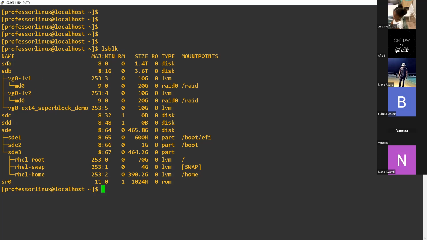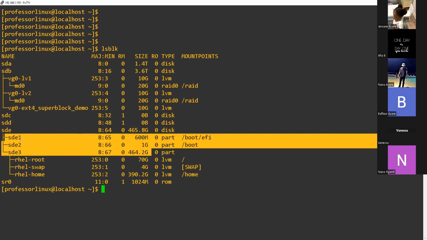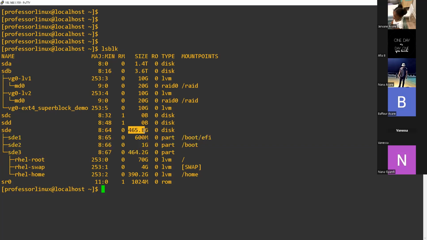When we're talking about a disk, we're talking about the full thing, and we're talking about partitions. If you go down here, if you see SDE, we can see that I have 3 partitions. The disk line tells you the amount of storage there is, and this one is 465 gigs of storage. Out of these 465 gigs, I split it into 3 partitions. Just think about it as a pizza cut 3 ways. The first partition is 600 megabytes, the second is 1 gigabyte, and the last one is 264.2 gigs. If you add that together, it equals 265.